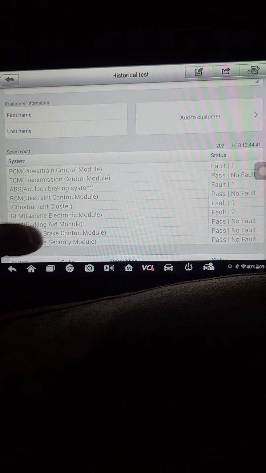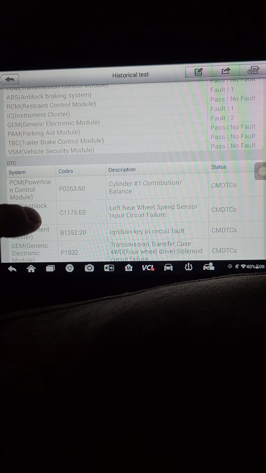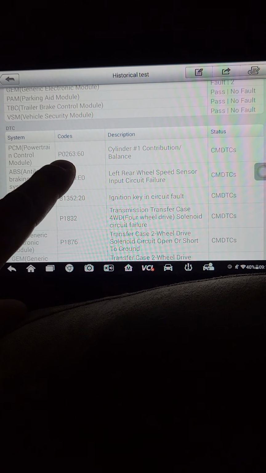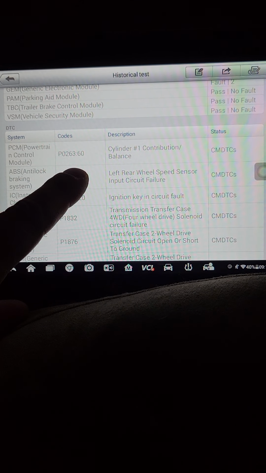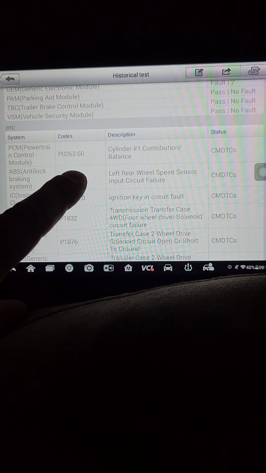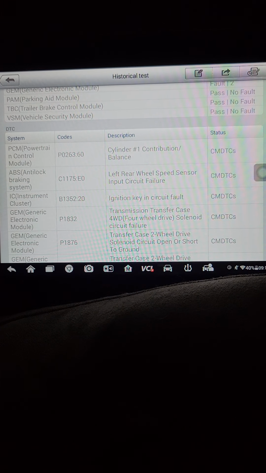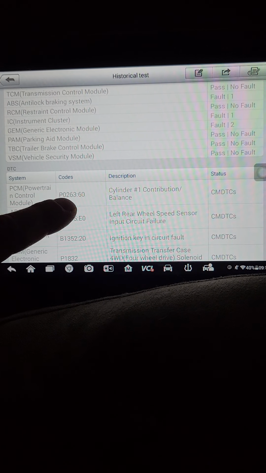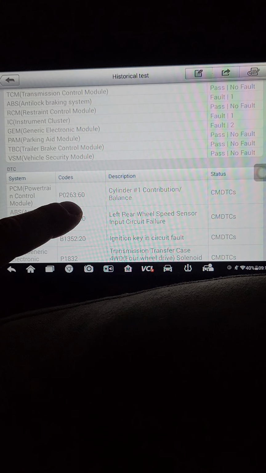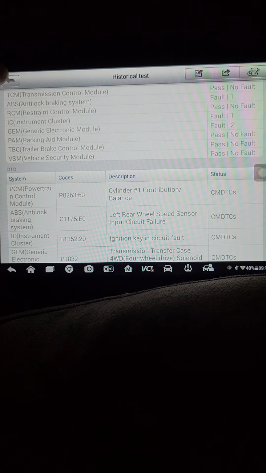Then we go into here, and we pull up the P codes that he had on his rig. Let's start with P0263, 60. You kind of have to remember it, or you can write it down. But I'm going to start with the P0263, and we know it's a 60 after.